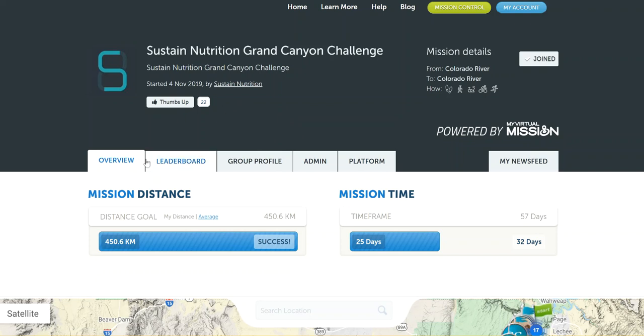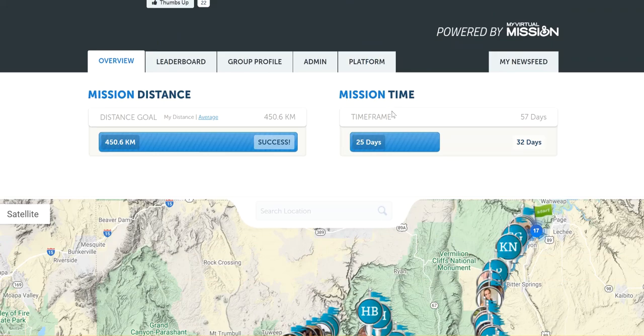What you're looking at here is what we call the mission page. This is the web version of the mission page. We do have a mobile app, and this page is available in the app as well. This is one of our clients, Sustain Nutrition. They supply nutrition programs online, and they've set up their own challenge called Sustain Nutrition Grand Canyon Challenge.